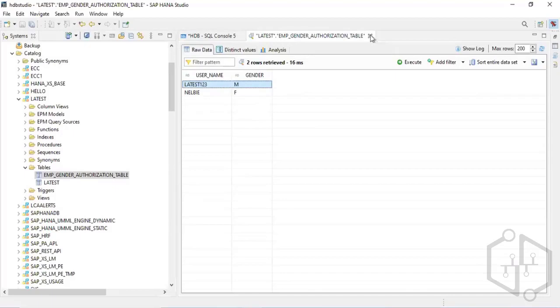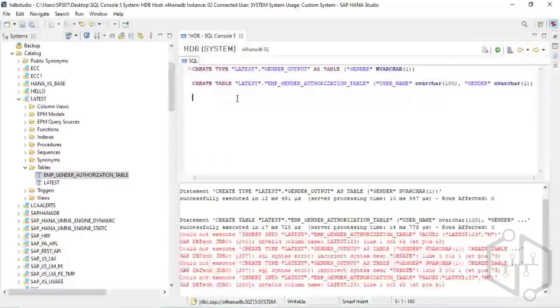Okay, we'll get into this. We have created the type, we have created the table, and we have inserted the data into the table. We have inserted two values into the table. Now what can we do now? Okay, now let us create a procedure.